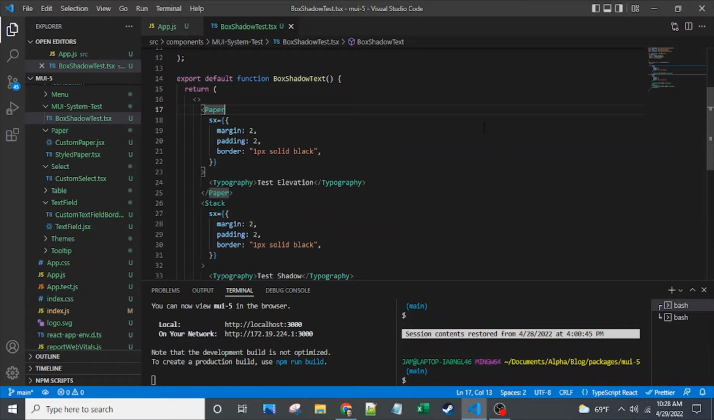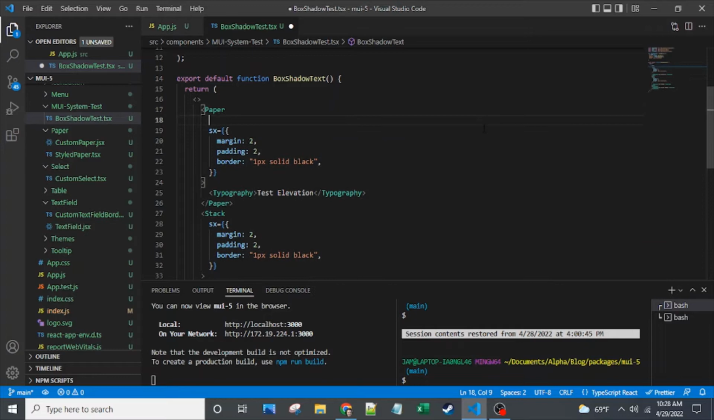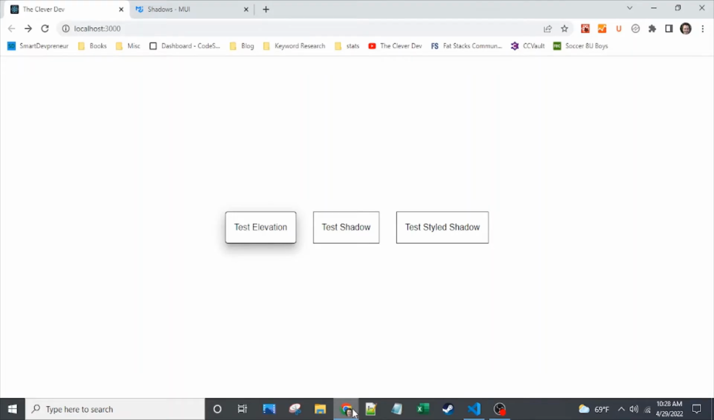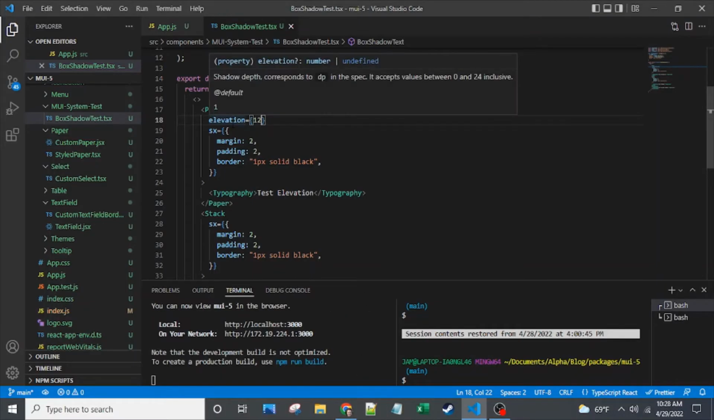Some components so often need box shadow that they just have a shorthand prop on them. So we can put in a value of 12 there, and we'll see that we get box shadow on this. But let's actually dig into what's going on here. I have TypeScript enabled, and we can dig into the typings on this. So it says number or undefined, and it also says it accepts values between 0 and 24 inclusive.